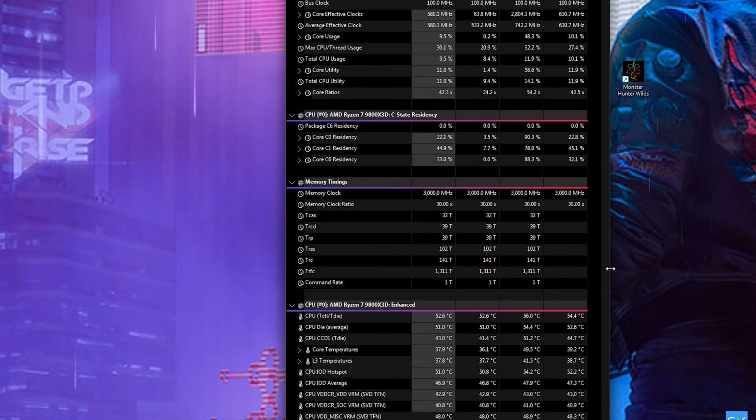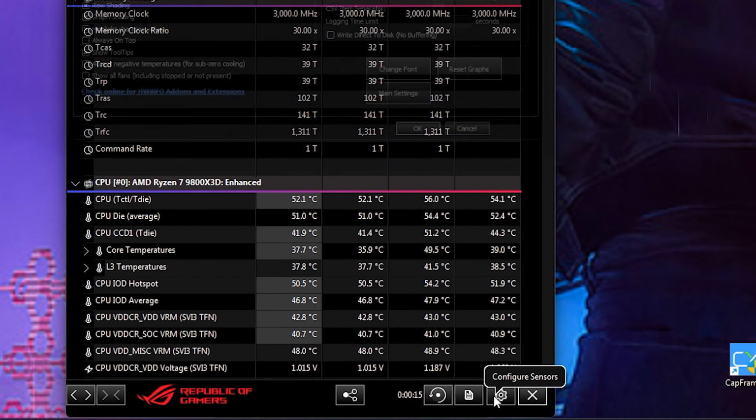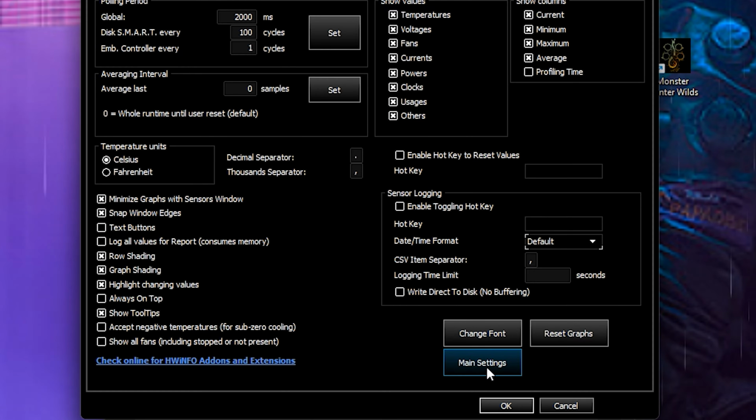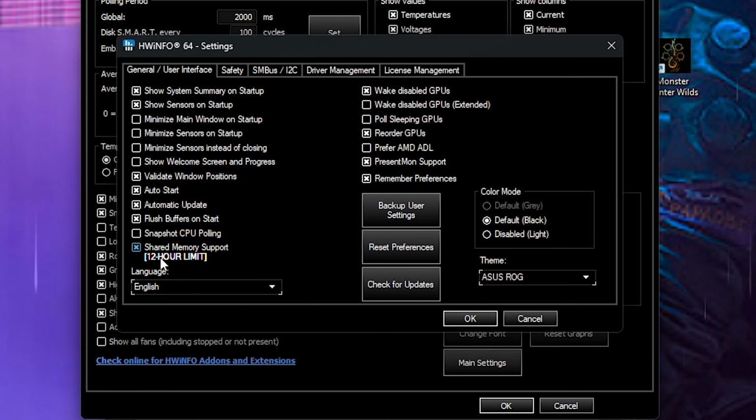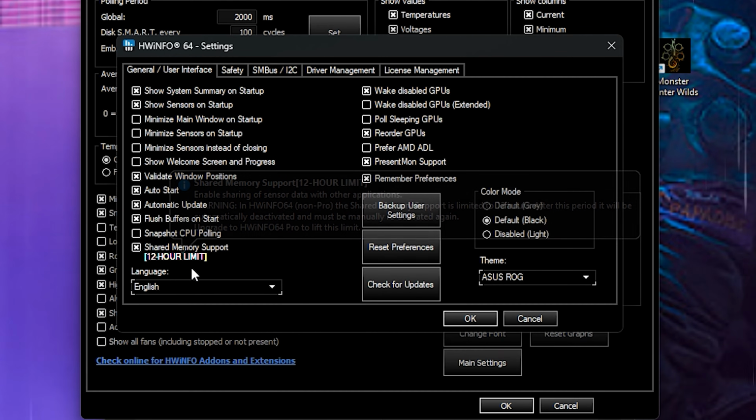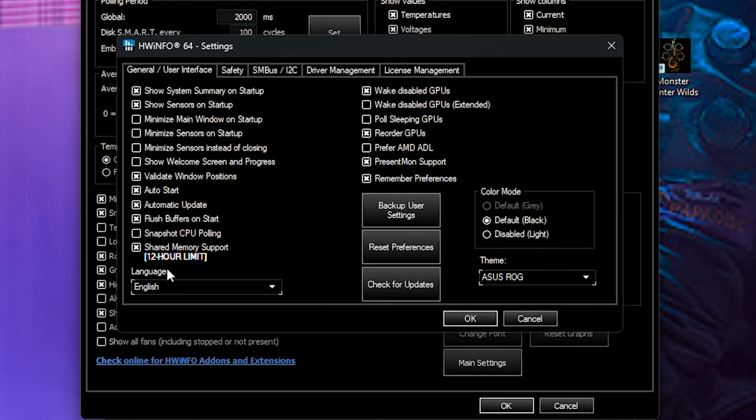And then once you get to the screen here, you're going to hit settings. You're going to go over to main settings. Then you're going to go over and hit shared memory support, 12-hour limit. So meaning this does shut off after 12 hours. So if you notice anything missing from your stats, make sure to check this setting first.